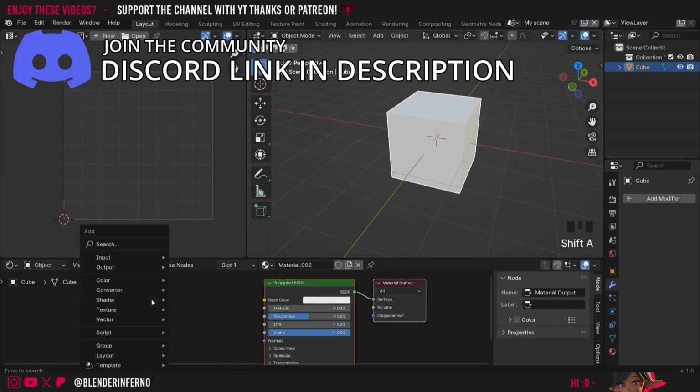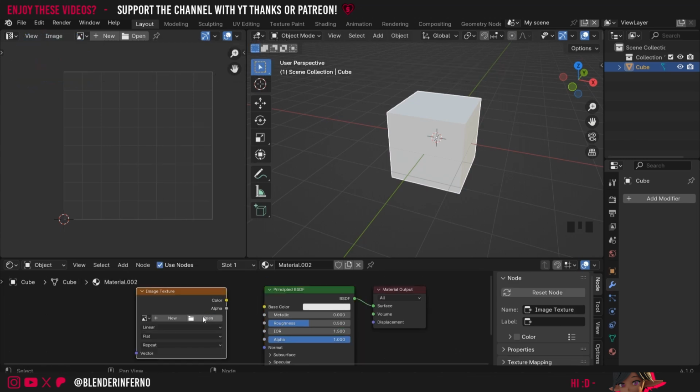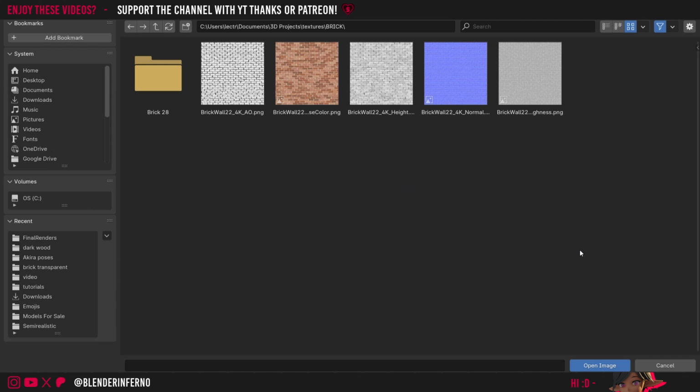Then I'm going to press Shift A, and then under texture, I'm going to choose image texture. I'm then going to press open, and I'm going to come to my textures folder on my computer, where I've downloaded this brick textures from CG Bookcase. I'll leave the link in the description. All you'll need to do once you download it is right click the zip file and press extract all. Then in that folder, you will have all your textures. For now, I'm going to left click this base color here, and just press open image.